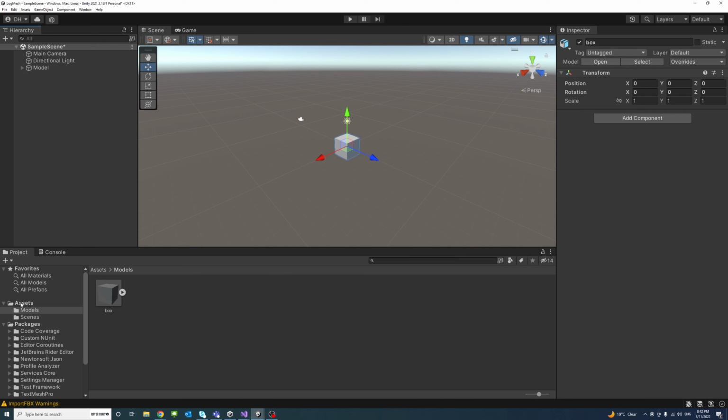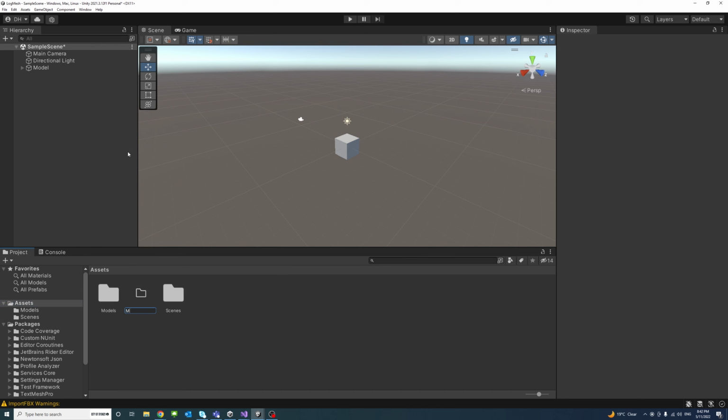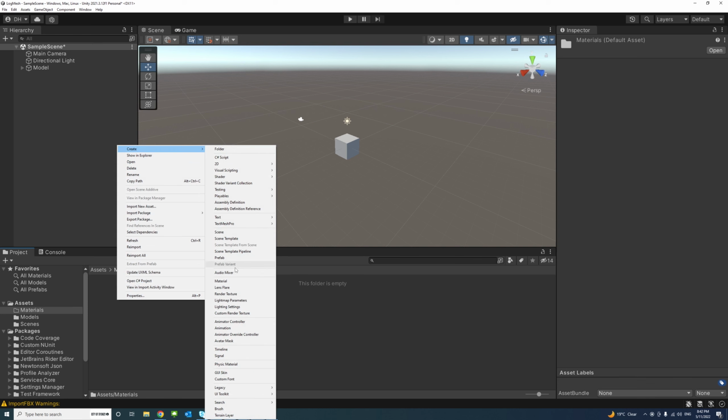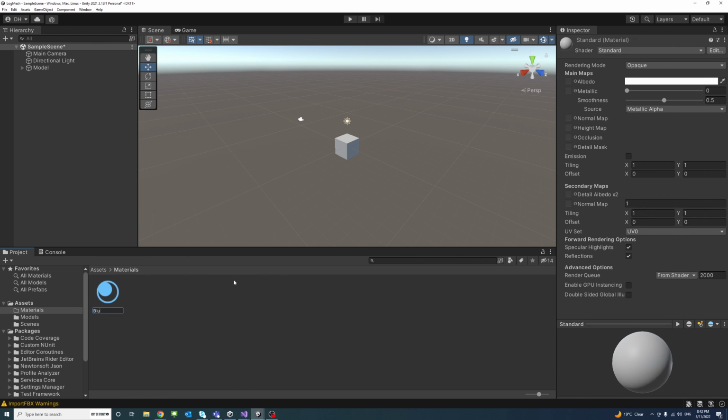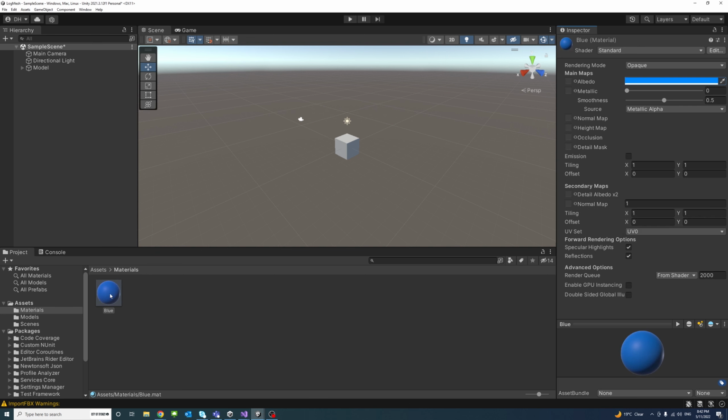Here it is. Now inside the assets, I'll create a new folder and call it materials. Inside that folder, I'll right click and create a new material, call it blue, and assign a blue color to it. After that is done, I'll drag the material onto the box game object, and you'll see the box color has changed.